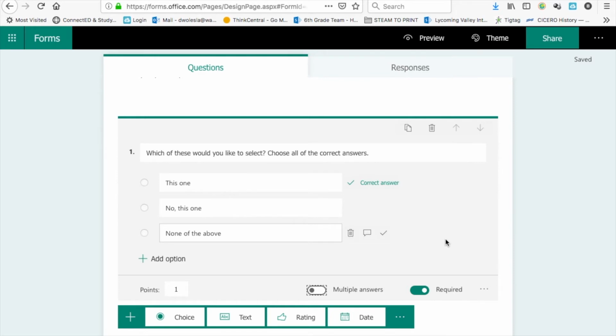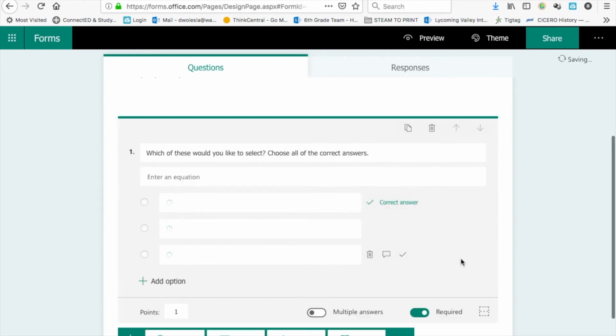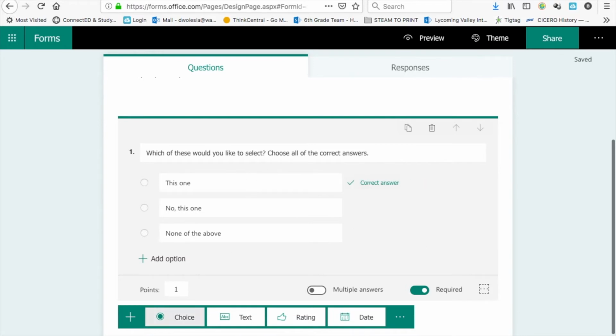If I had a math question or something like that, I would come over here to these 3 dots in the corner, and I would select those, and I've got a couple different things. So shuffle options. That's going to move these around depending on my students. So the students sitting next to each other shouldn't have the same answers in the same order. I can make this a drop-down box so they can choose, or I can make this a math question. Now if I make it a math question, which I can do on a later question, it's going to give me a lot of options to change some of my headlines. So I'm going to go ahead and take some of these options off. So this is a very basic question.